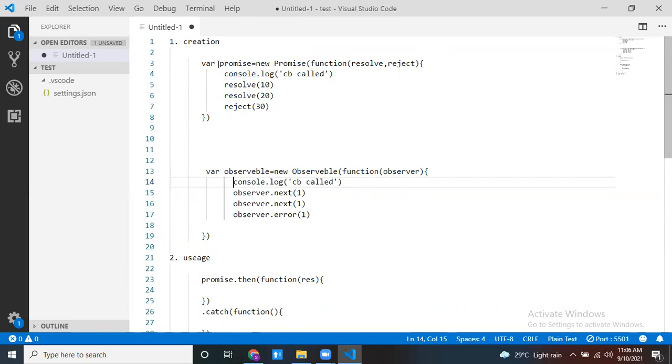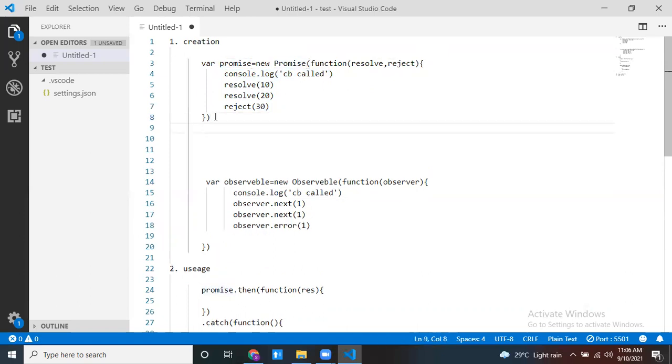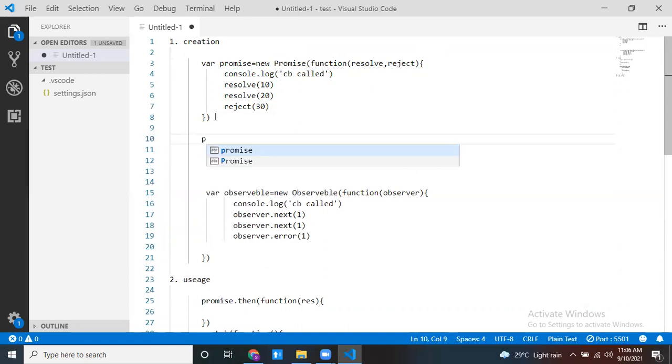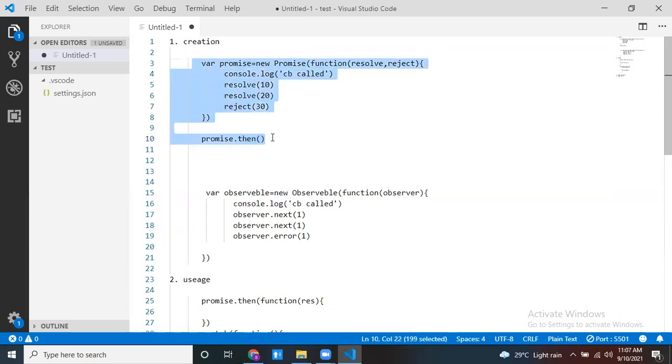Now, once my promise is created, you can use that promise by using then. So how can we use that one? My promise dot then, by using then you can use it. If I execute this code, what happens?